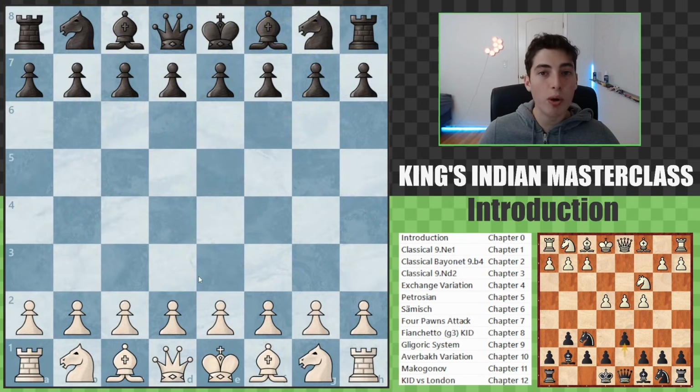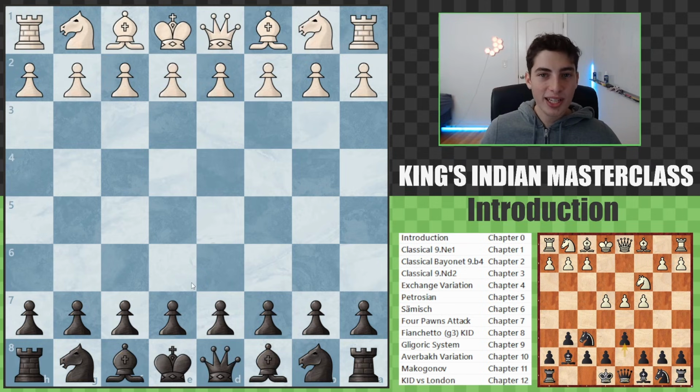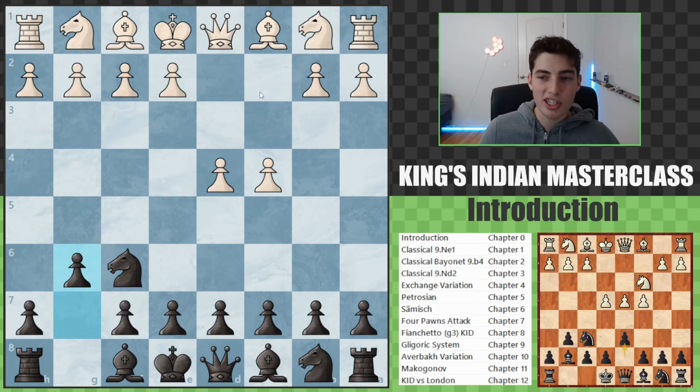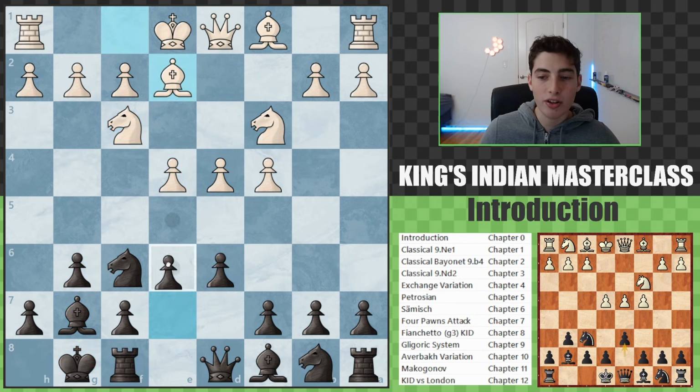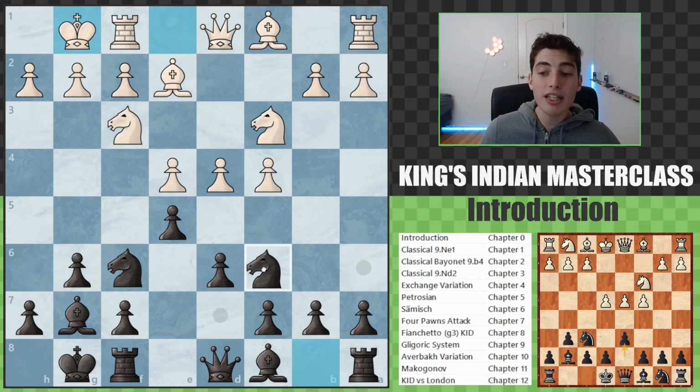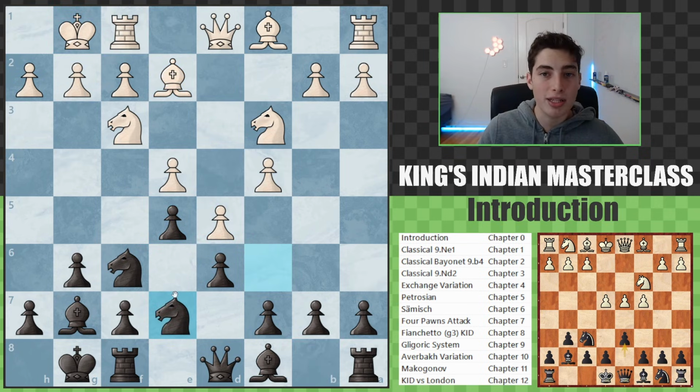There's one more thing that I want to emphasize before we jump straight into the chapters of this masterclass, and that is the King's Indian defense is unbelievably theoretical. If you look at the main line of the King's Indian defense, which is this position right here, e4, d6, knight to f3, castles, this is a classical variation, there are literally thousands upon thousands of Grandmaster games in this very position. So learning the main line of the main line can be quite intimidating.